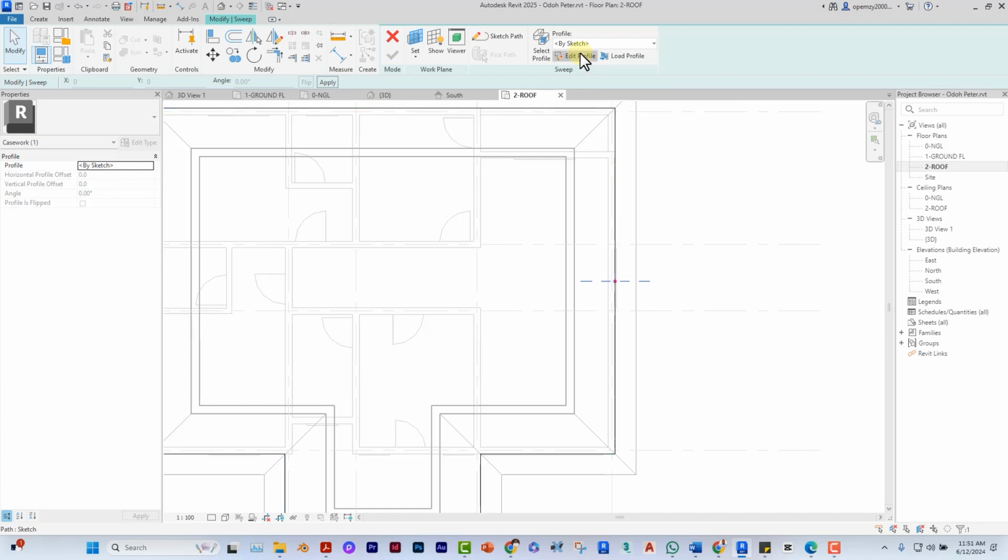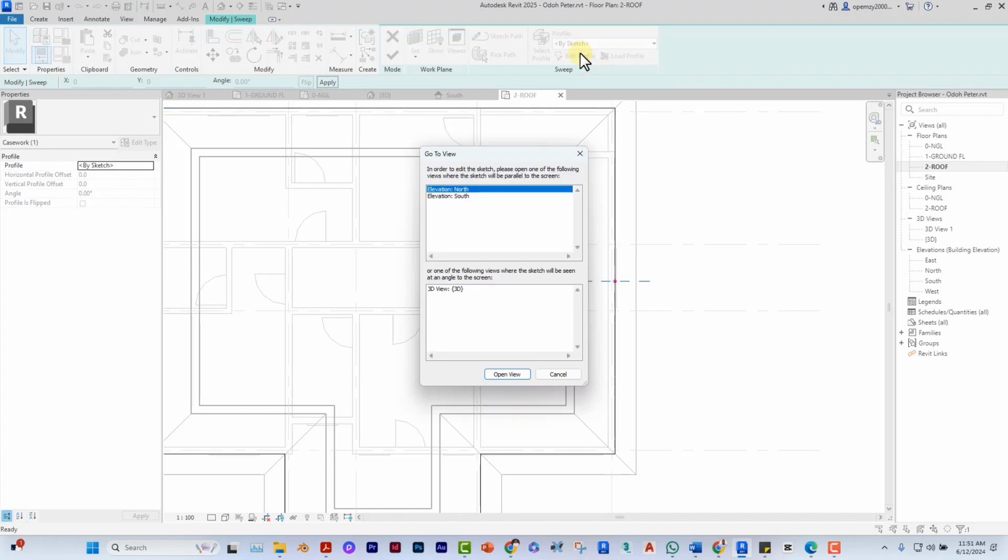So I'll click on edit profile, and it's going to ask me which view to go to draw the profile, because I'm working on plan. And when you cut a section, this is how it works. When you cut a section on plan, it's just a line. For you to view the section you've cut, you have to go to an elevation view that is perpendicular to that section so that you could see the section you've cut.